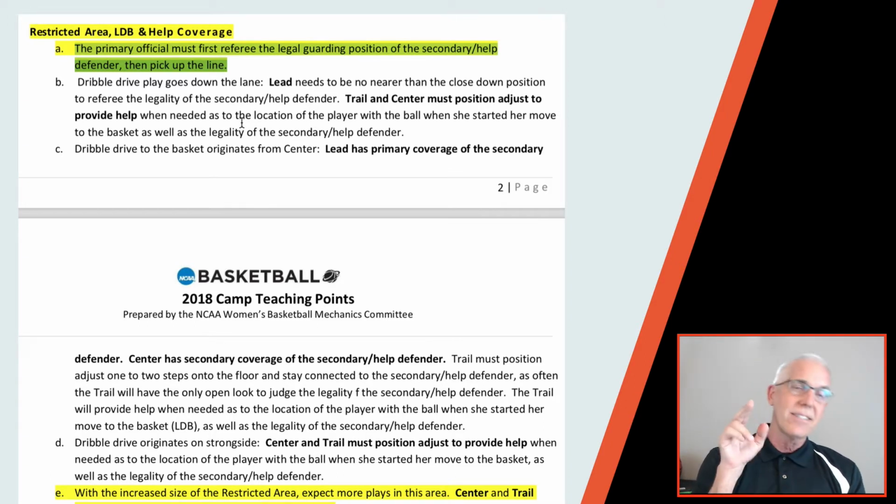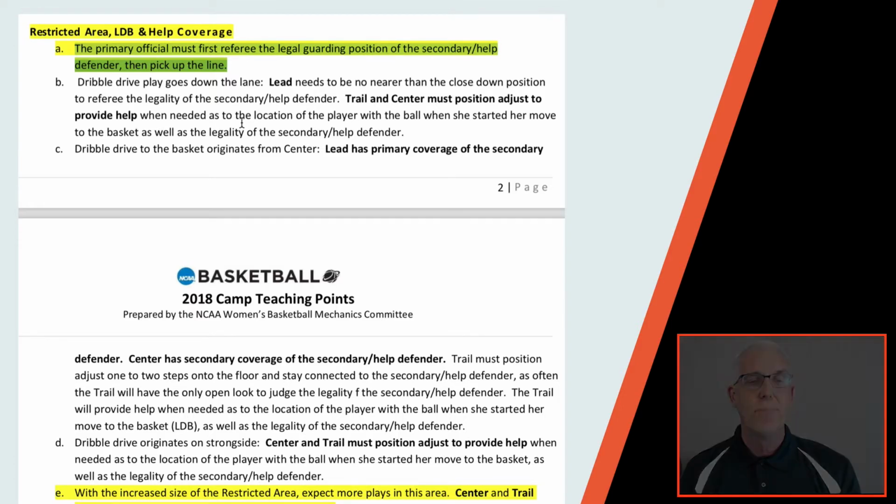So here's our guidance. You are freed up from any responsibility of the line. Make the call. Call the play on its merits and let the crew help you get the call right. Help us get the call right.